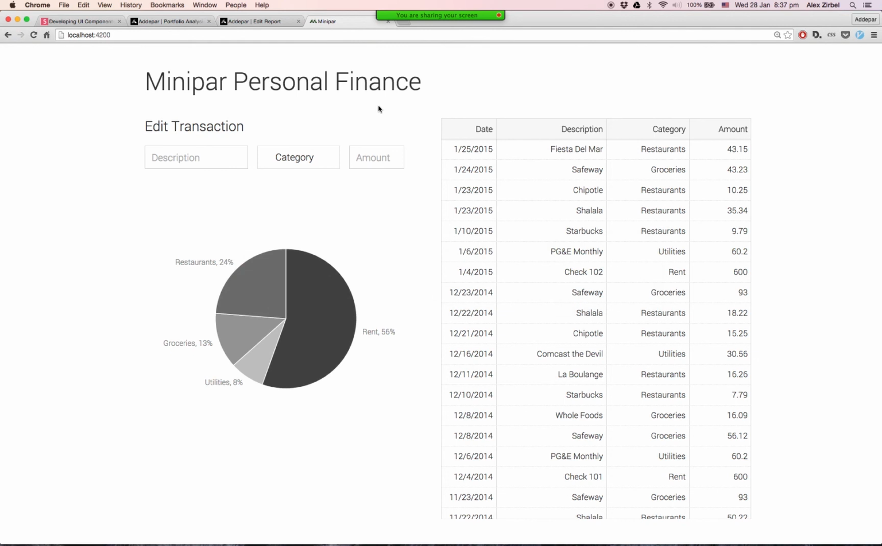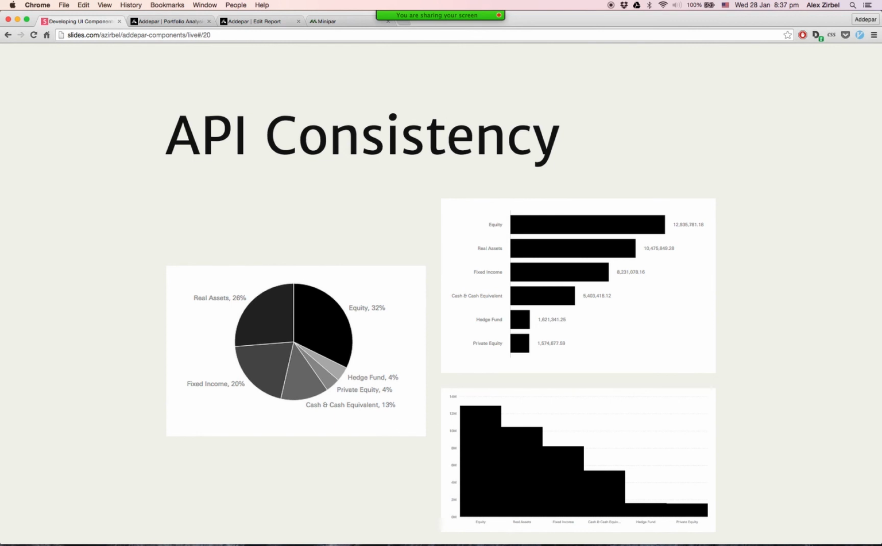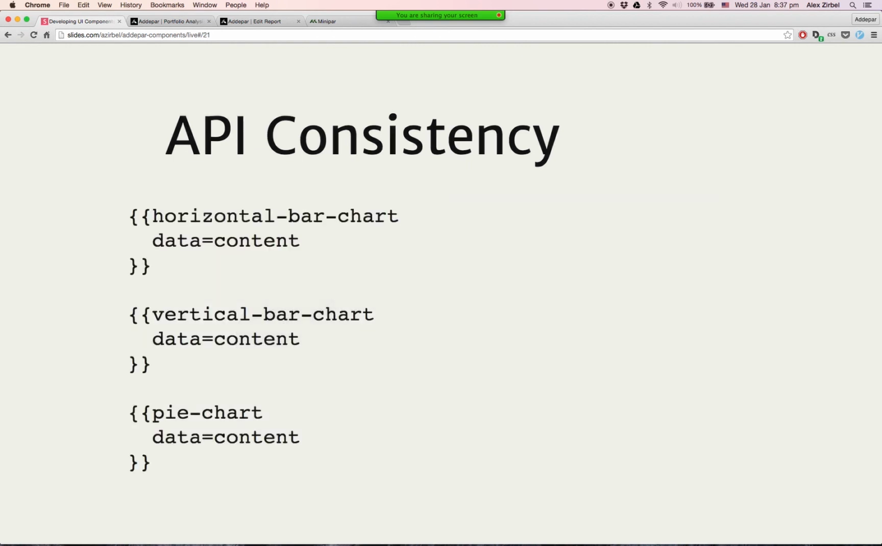So I want to talk now about another principle of component design, which is API consistency. Take a look at these three kinds of charts. They have a lot in common. They all display the same things, so they would all take the same kind of data, and they all display it in the same way. There's the pie chart and the two different bar charts. They each give you an idea of how much one thing compares to the other. So maybe we should do something about that.